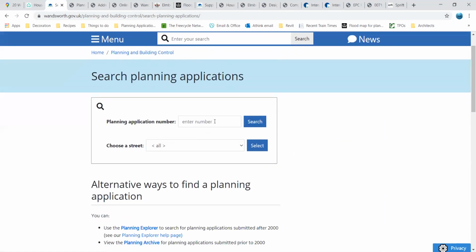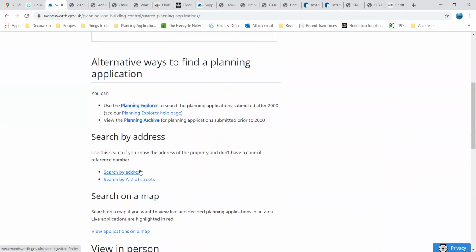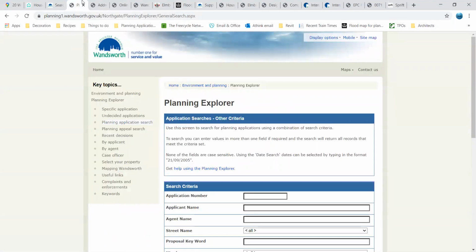Here you can search a property by the address or application number. You will probably not have one. So Planning Explorer, search by address or search on a map. So we will see all of these. When you search by Planning Explorer, this is the site. So usually all councils have the same format. So I'm using Wandsworth as an example, but this is the same for all councils usually.